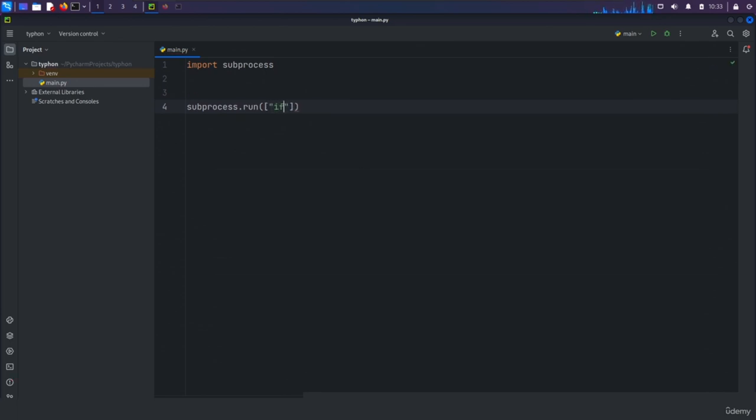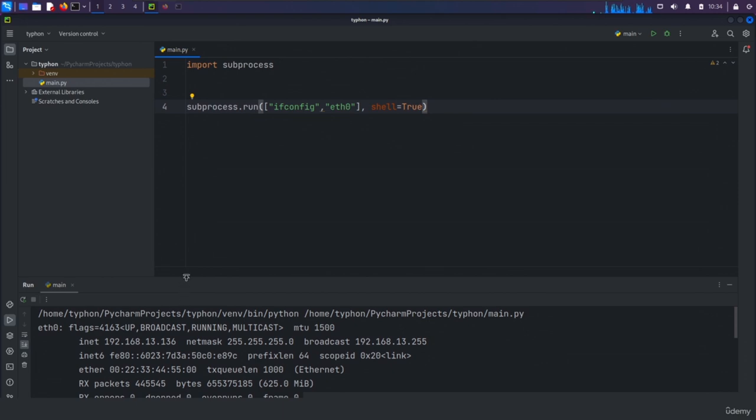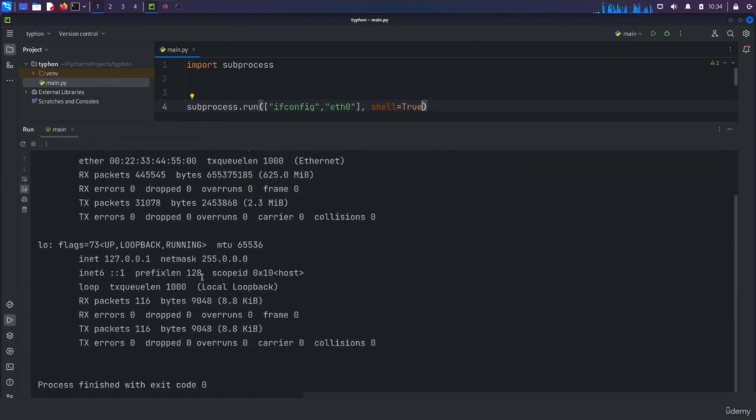and we will enter ifconfig, and after that eth0, and after that we use a comma and write shell equals True. That's it. Let's run it, and as you can see, we got the same output as if it was written in our terminal.